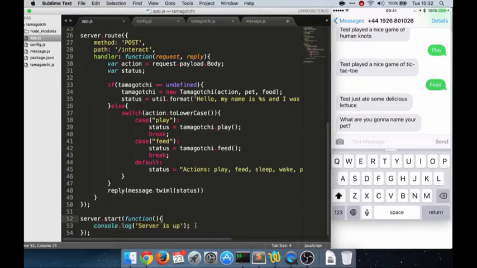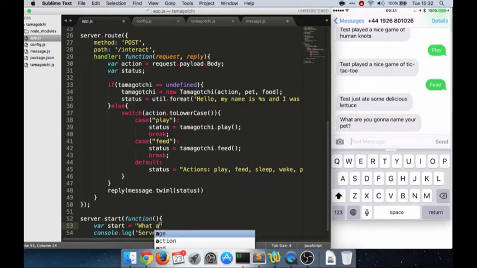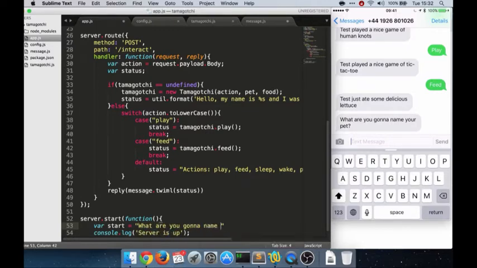What I'm going to do is change this first message here to say, well, I'm going to create a variable called start. And on that, I'm going to add some text, which is, what are you going to name your pet?